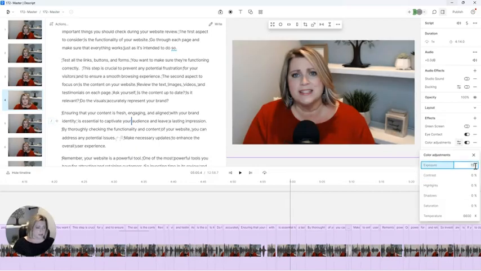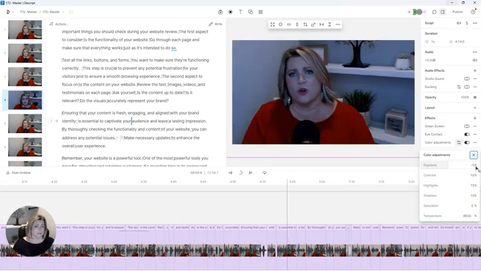Don't worry, you can go back. You can also do negative. So if I wanted to darken it some, that's a lot. If I want to add a little contrast, I can. If I want to add a little highlight, I can. If I want to add a little shadows, if I want to change the temperature of it, I can.